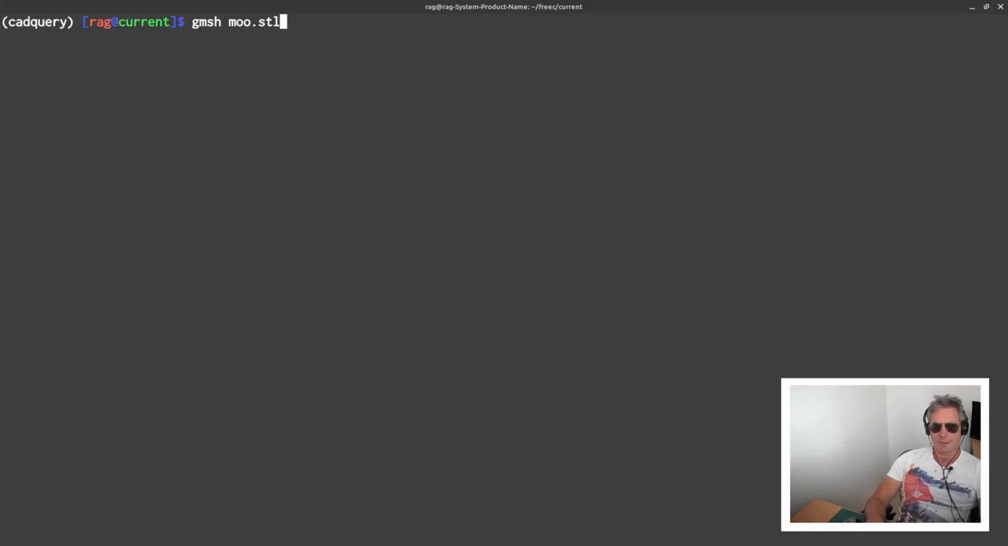When I say output, as long as it's an STL, I'm using STL. There's no real preference here. You can use VRML. You can create an SVG, scalable vector graphic image. Also DXF, drawing exchange format. So there's all sorts of output formats that you can get using cadquery. So we're using cadquery and gmsh to view the output.